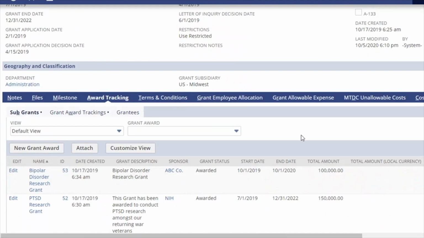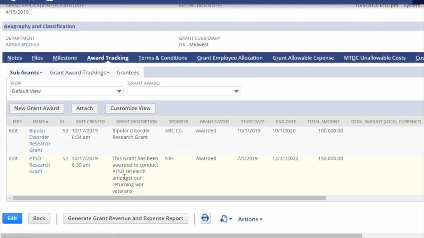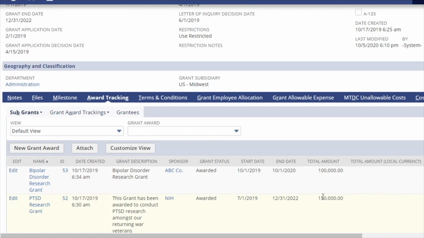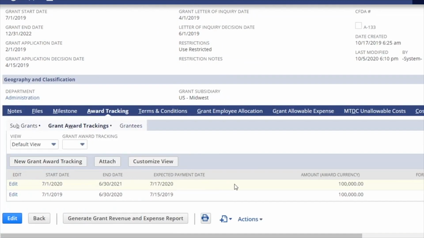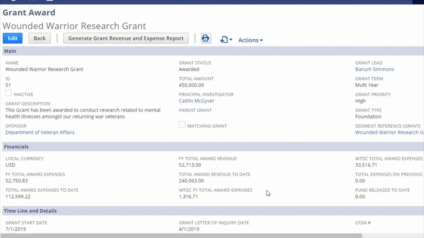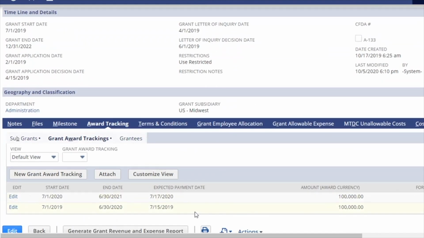A grant may have sub-grants associated with it. In this case, we have this bipolar disorder research grant and a PTSD-related grant. These total amounts of the sub-grants will add up, including specific grants for this particular grant, to our total of $450,000. We can track when grants are expected to receive funding, and then when payments are actually received, you can recognize revenue through standard NetSuite processes.